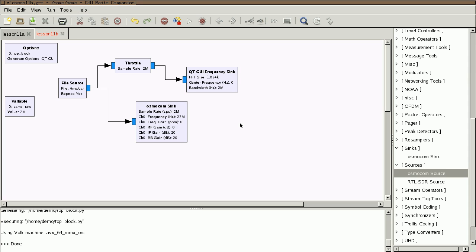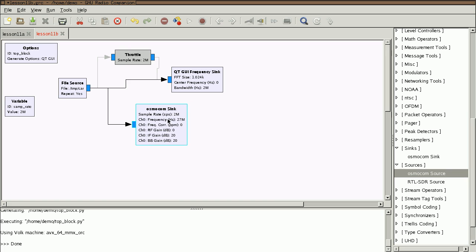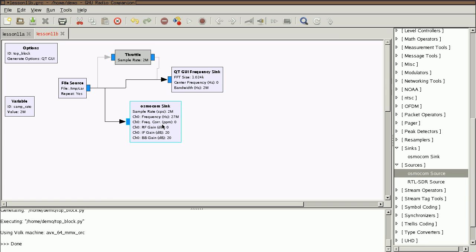Now, will this work? One thing I notice is that I do have 2 clocks in this flow graph, and this might work actually, but I could disable my throttle block and connect this directly to my frequency sync, and this should work fine because the frequency sync isn't going to go any faster than the Osmocom sync. They're both going to be pulling from the same file source, so the data will flow at the same rate to both of them. So this works like this with only 1 clock in my flow graph, and that's the clock in the HackRF that is here through the Osmocom sync.